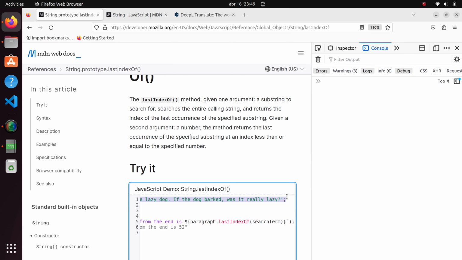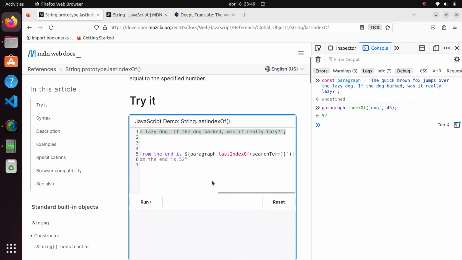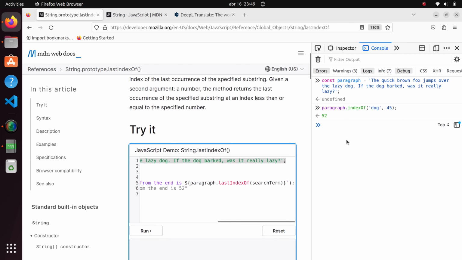Let's copy the paragraph again and paste it in the console. Remember that when we tried to get the last index of dog, we used a position. Let's do it again. But for lastIndexOf, we'll have the last index of dog directly. And voila, we get the same index.